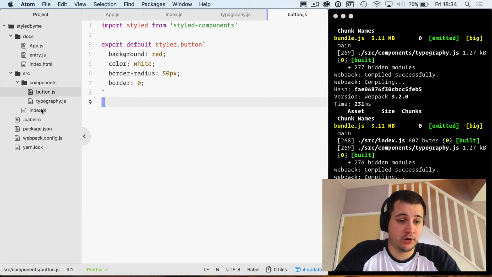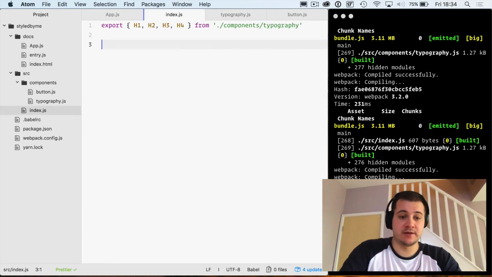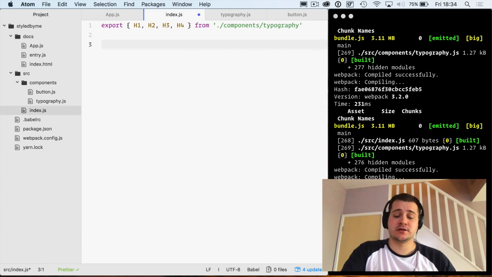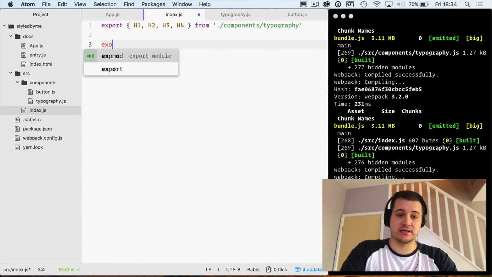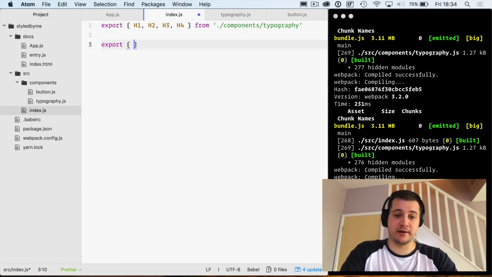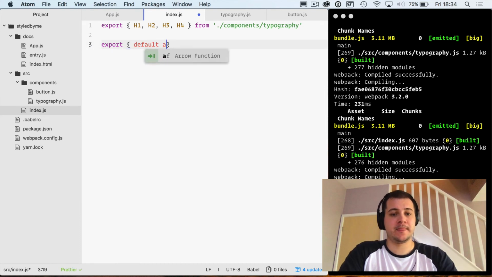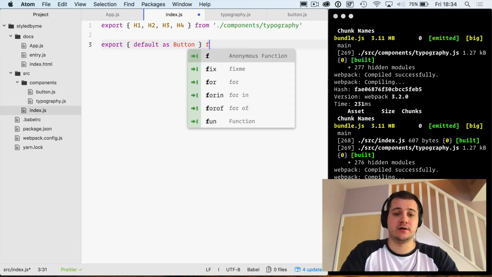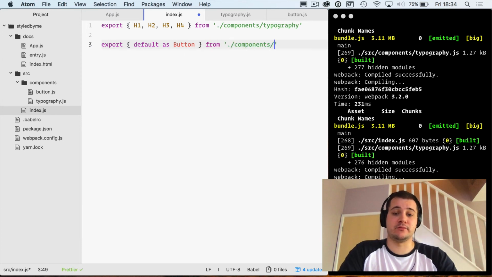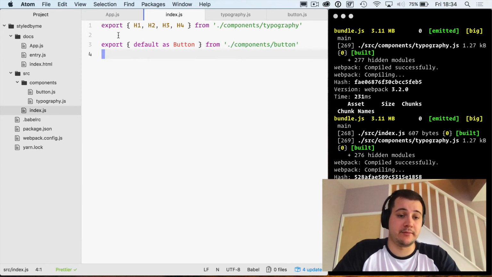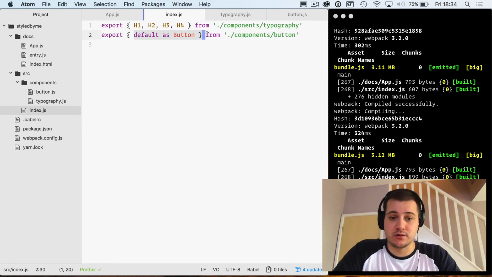Again, we will then pop into index.js, and because I exported that as a default, what you now need to do with this, using the Babel preset stage 2, you are allowed to do export default as button, and that will come from the components folder and that button as well. So that will just return button, and that means we can include it in our node modules.